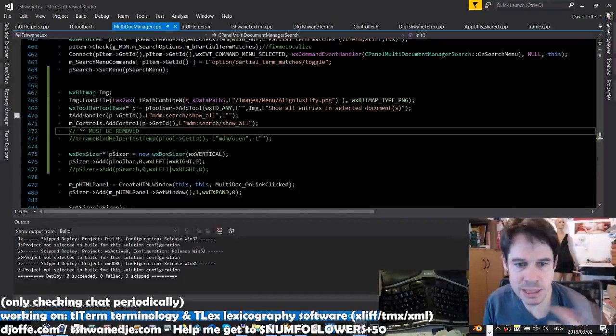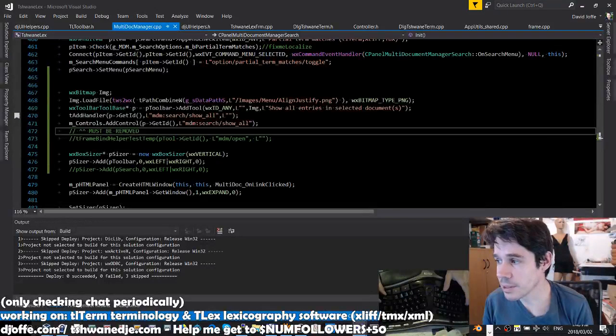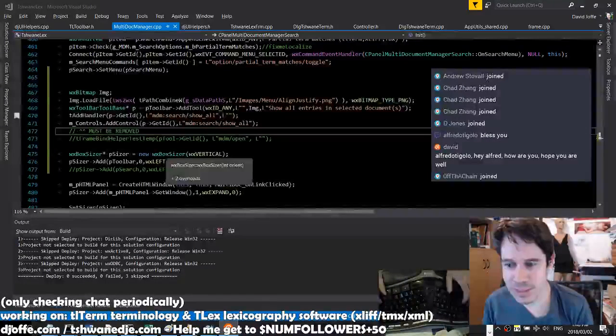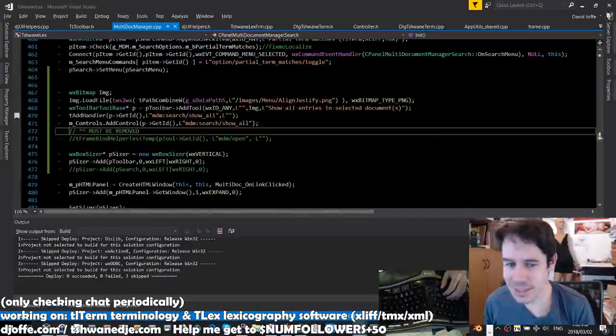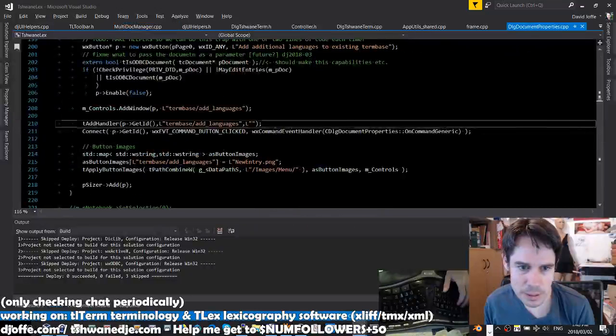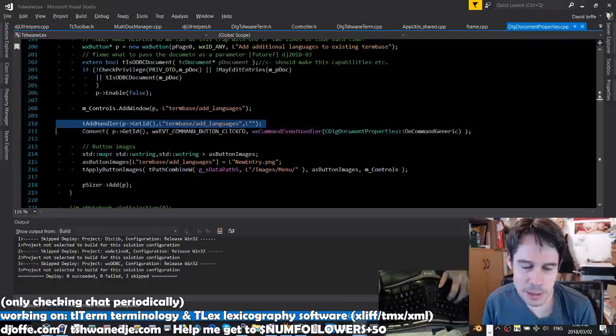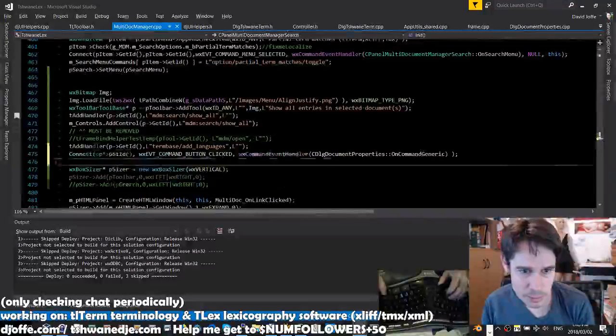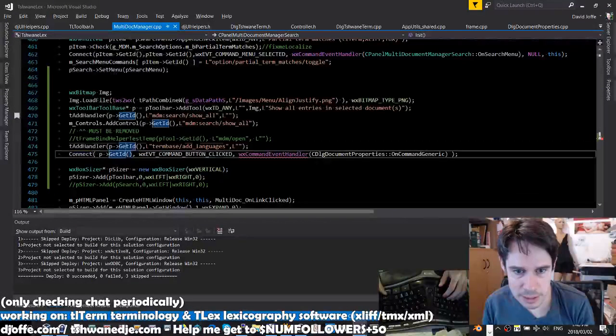So I'm working on button code. Yesterday I did a grand button, the term and new term list thing in the document properties dialog. I want to do something similar: add handler and connect. Basically like that.